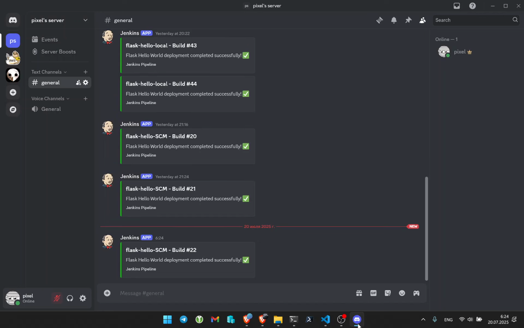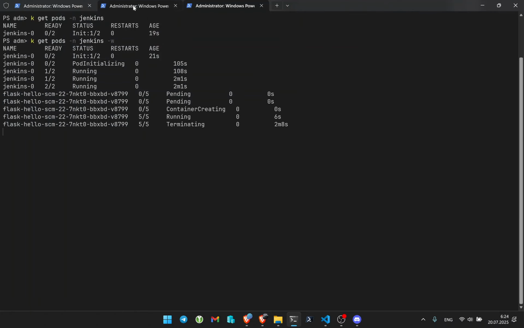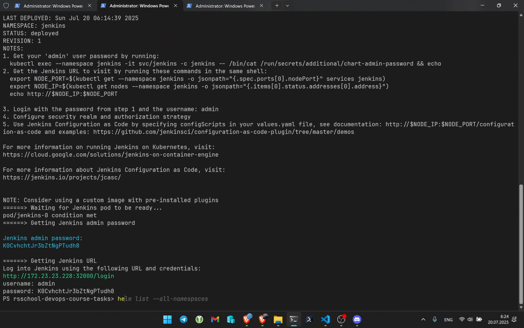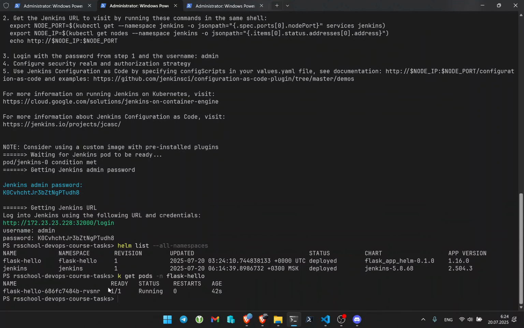There it is, a new notification. Now let's see what we have in the pods. Helm list all namespaces. We can see our Flask Hello deployment. Okay, get pods, Flask Hello. So this is our Flask application.